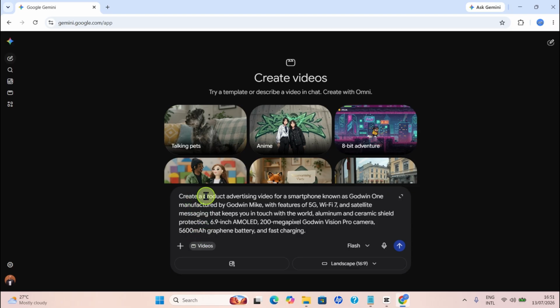And here is my prompt. Create a product advertising video for a smartphone known as Godwin 1, manufactured by Godwin Mic, with features of 5G, Wi-Fi 7, and satellite messaging that keeps you in touch with the world. Aluminum and ceramic shield protection, 6.9-inch AMOLED, 200 megapixel Godwin Vision Pro camera. All right, 5600 mAh graphene battery and fast charging.